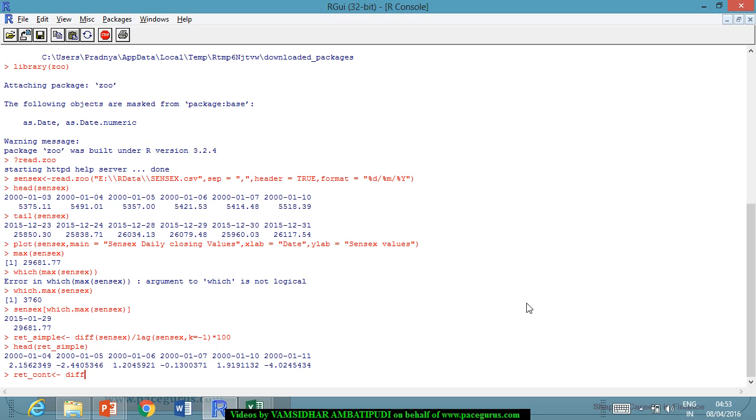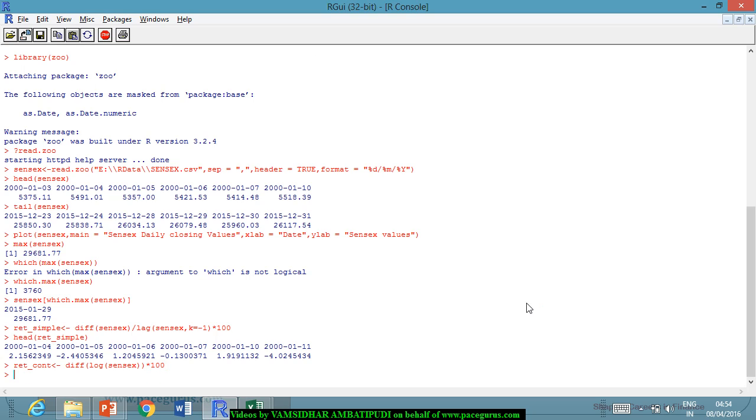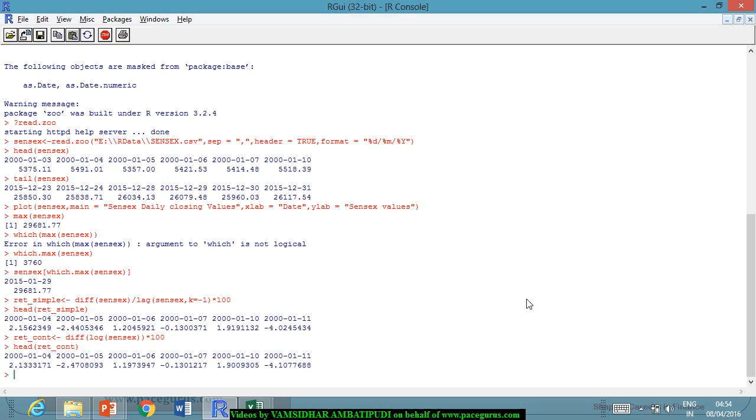So I am trying to find the difference from one day to the next period. I'll take the log of Sensex, and if required, I multiply it with 100 to maintain the consistency. So this is how I get the continuous return in R. Even quickly I can check the head of return underscore continuous to see how the values are coming.